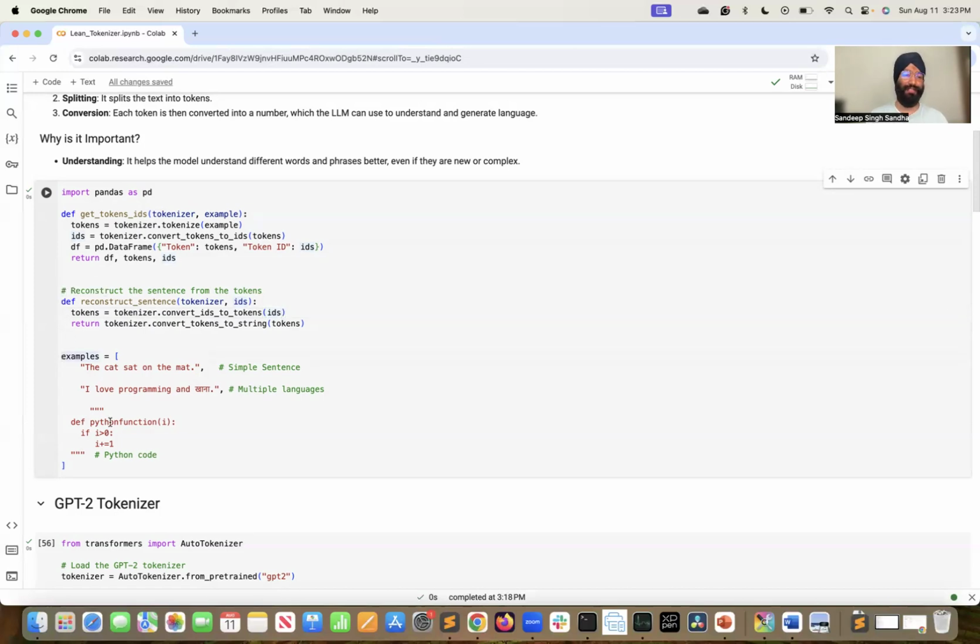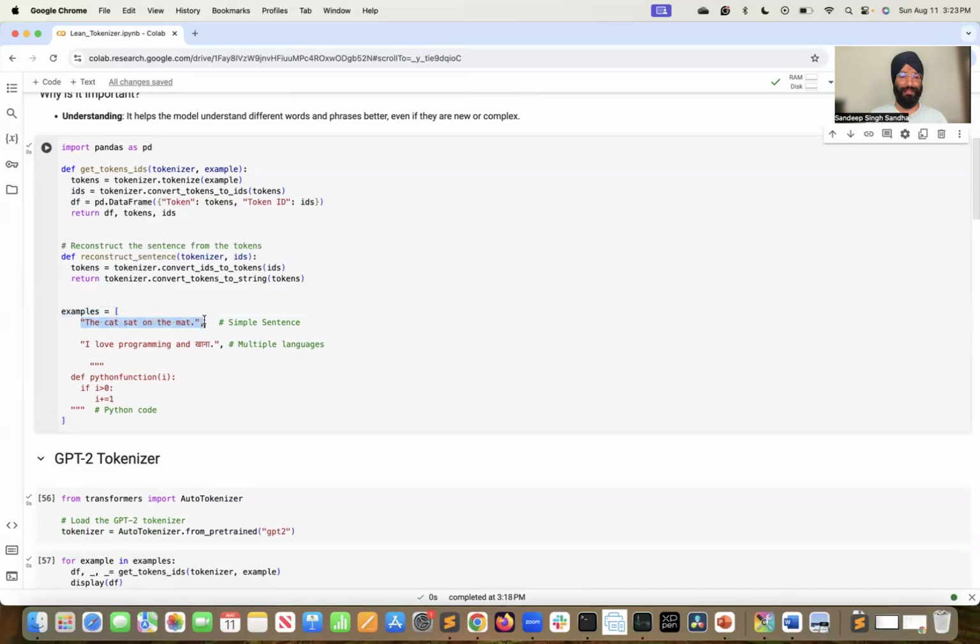I'm taking three simple examples. First is just a simple sentence. Second is a sentence where I've included a little Hindi, so it's a multilingual sentence. We'll see how these special characters are handled. And finally, I've written a function. Nowadays, we want LLMs to learn and write code, and we'll see how functions are tokenized.